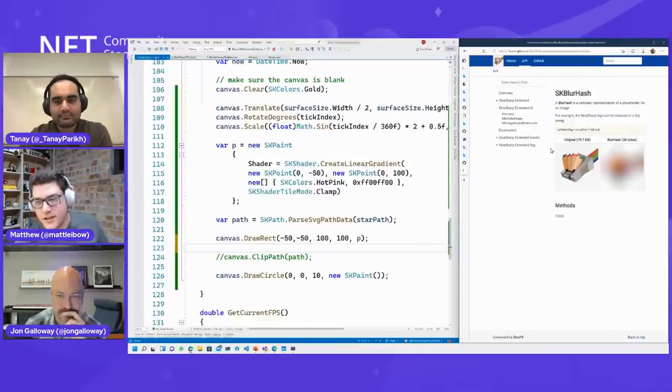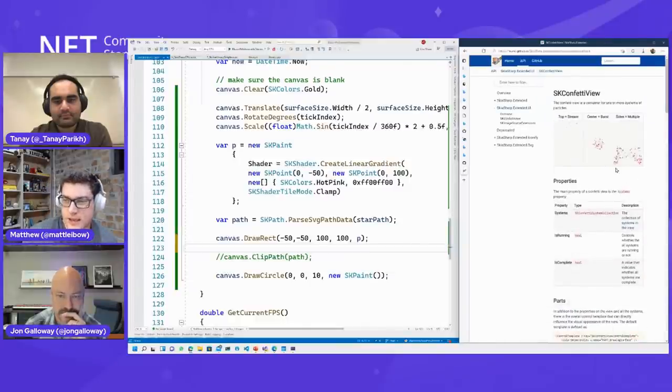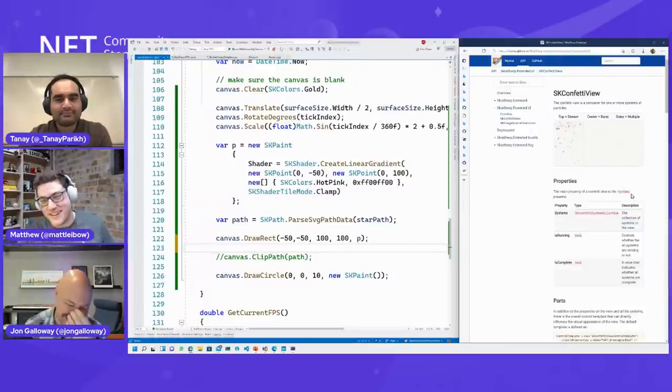Here's ConfettiView that I've been working on. Look at this cool thing, pretty exciting. I got it in the code. It's open source. I haven't released it. It's like the whole thing. I want to, but unfortunately it's just not always possible.